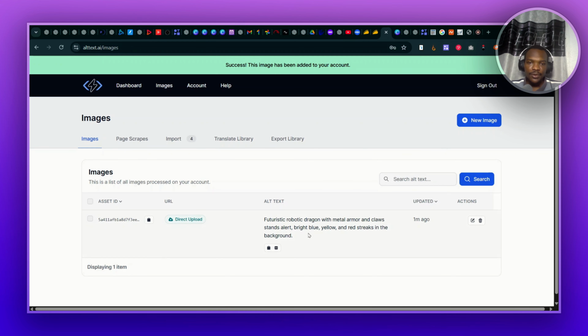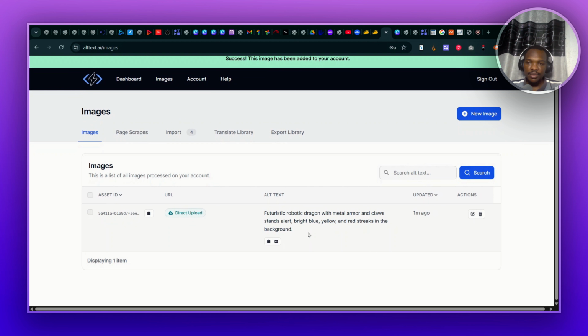So here we are: futuristic robot dragon with metal armor and claws, standing, alerts, bright blue, yellow, and red streaks in the background. Okay, so where am I supposed to click to see? Okay, that's the asset ID. Direct upload, 1 minute ago. Let's see.